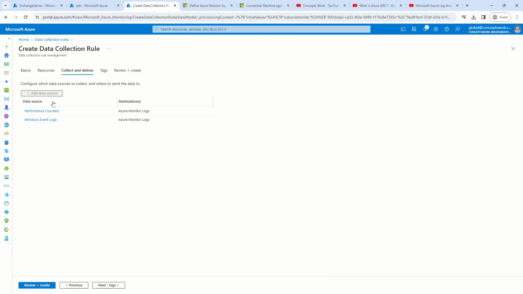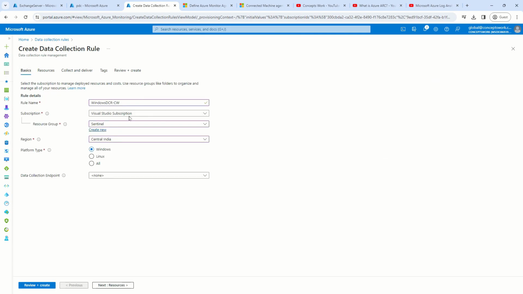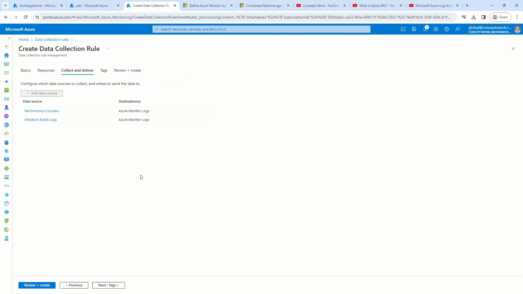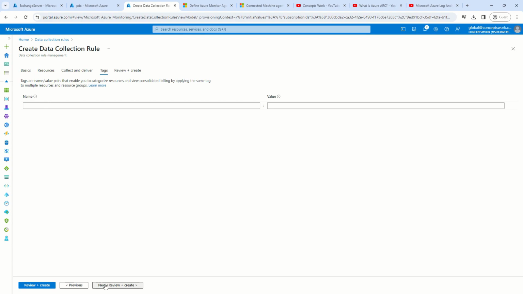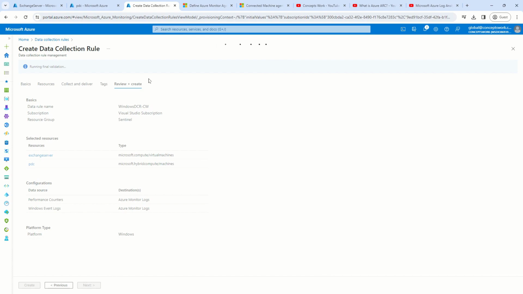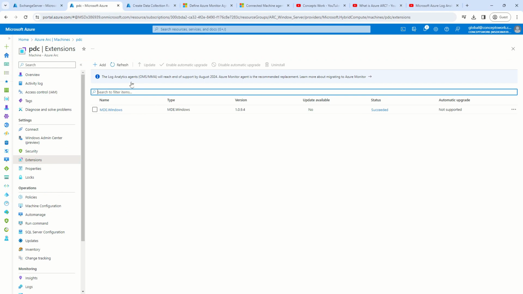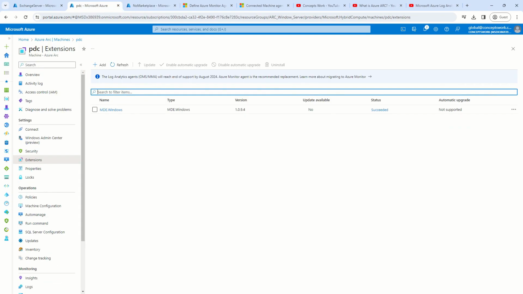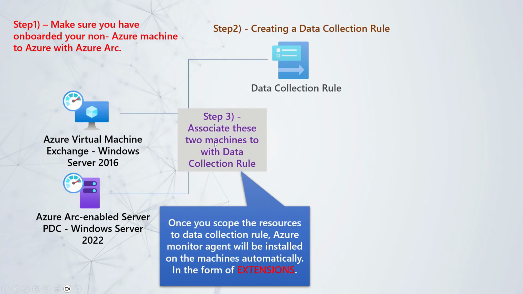Now, if I talk about my requirement, what exactly I have done: I have created a data collection rule. I have scoped my machines with this particular data collection rule. And then I have defined what type of information has to be captured. That's it. Now I'm going to click on next, tags, and then I'm going to click on review and create. Now this will go ahead and create the data collection rule as well as the association of this data collection rule with these two resources, as well as the installation of the AMA agent will also get started in the form of extensions. Okay, so what happens when you create this association?